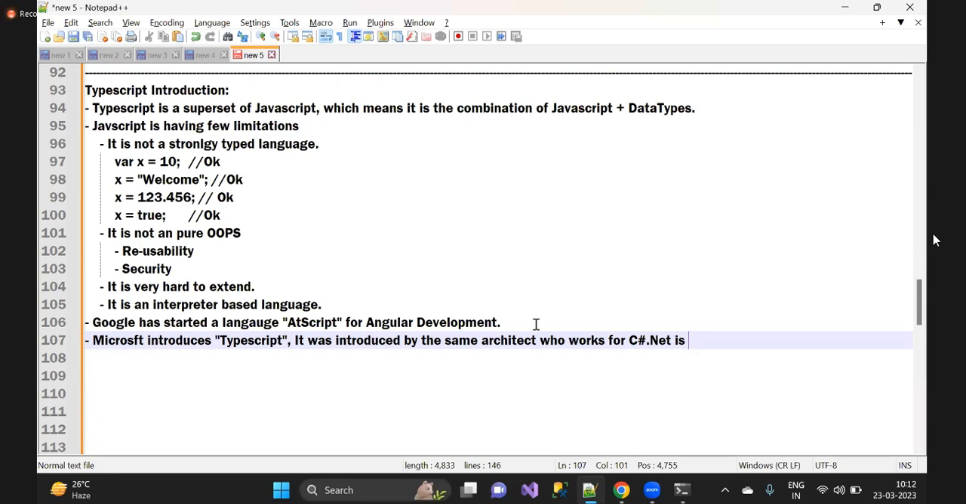His name is Anders. Hejlsberg or something. I didn't remember his name exactly, but he is the one actually. That means who invented C#.NET into the market? Same person. They introduced what? C#.NET also, TypeScript also into the market.